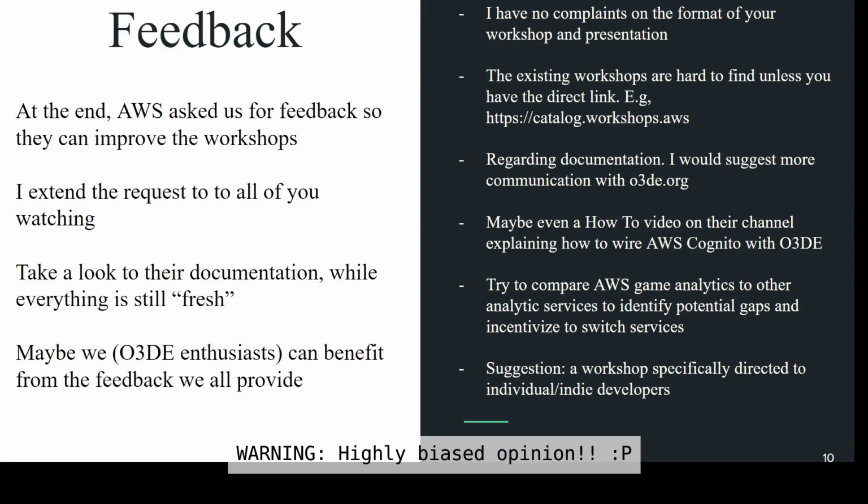On the other hand, the larger studios would then consume the content that some indie developers are publishing on YouTube or forums, and not only AWS Game Analytics but also O3DE engine would grow, and Amazon as a whole, since O3DE engine and AWS have a close relationship.